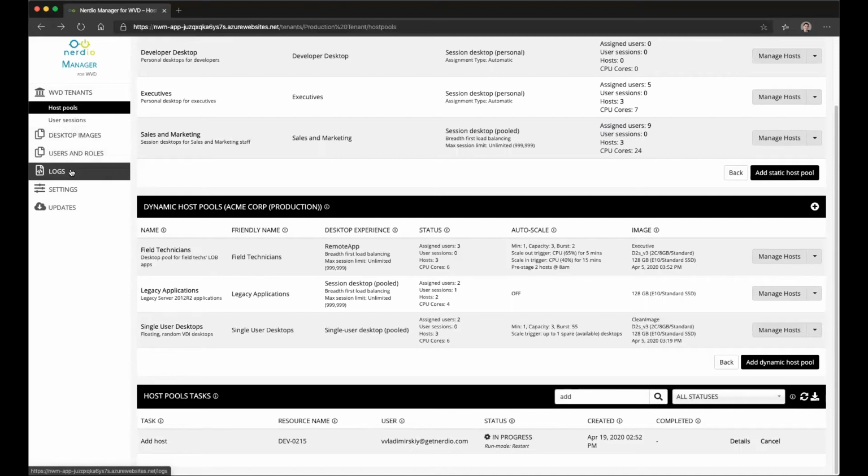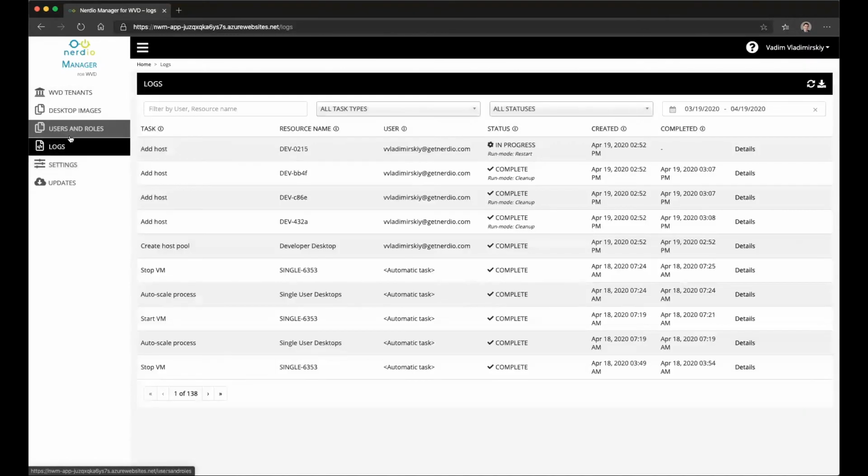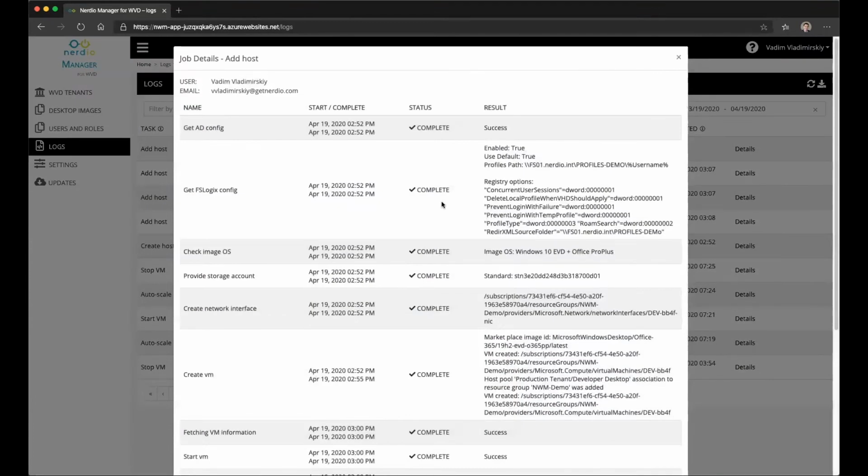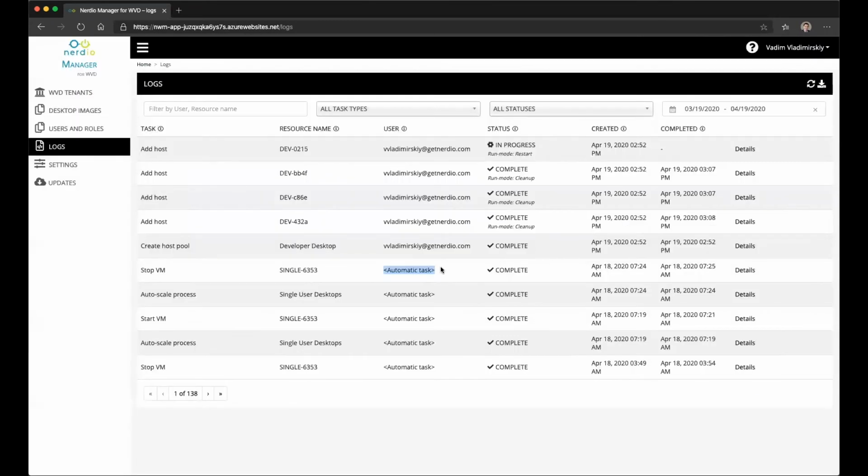However, everything that is done through the Nerdio Manager is logged and aggregated in the logs module that you can access from the left side navigation menu. This is where you will see every single action and log performed by individual users or performed automatically by the system itself. Here you'll be able to investigate details and see exactly what was done and what happened. There is no way to delete these tasks from inside the tool. They get retained indefinitely.